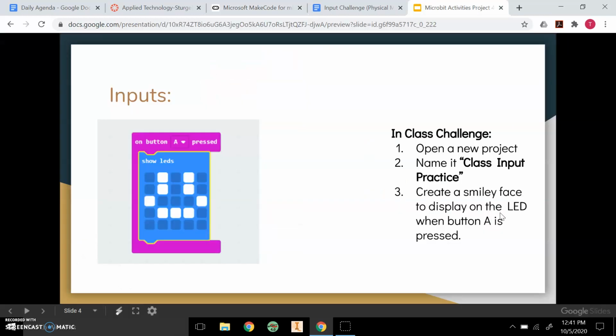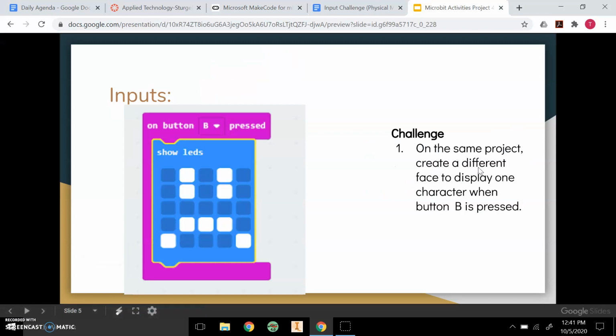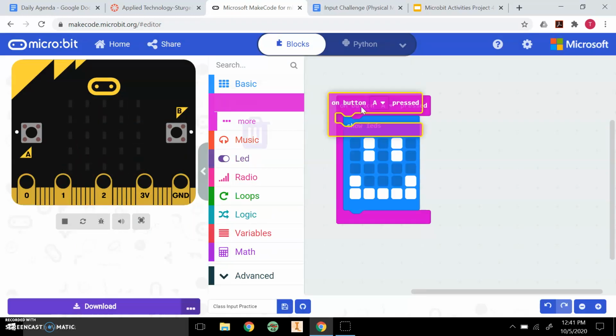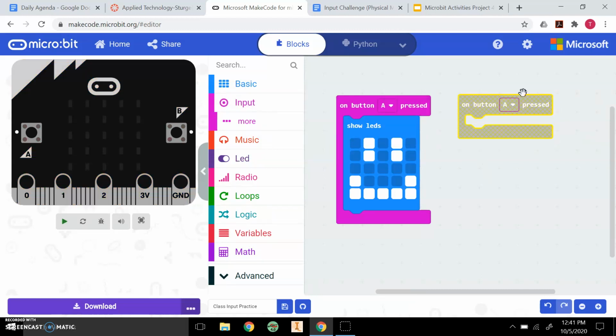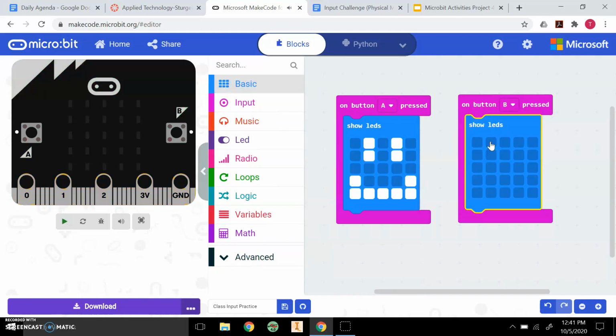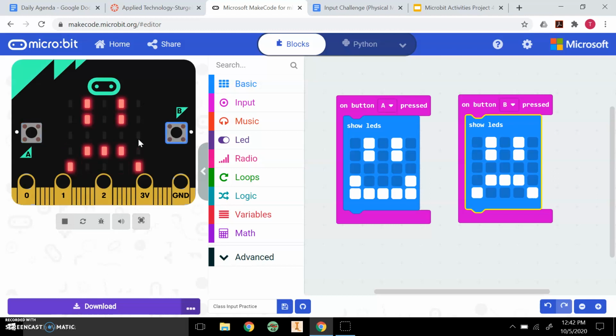Okay. Next, it's going to say on the same project, create a different face to display when button B is pressed. Okay, so we're going to bring in input, bring another one of these in. If you notice, it turns yellow because we already have an A, so we have to click and change it to B. Under basic, bring in another show LEDs. This time let's make some other face. Let's make, I don't know, a sad face. Okay. Again, nothing automatically shows up, so we push A and then B.